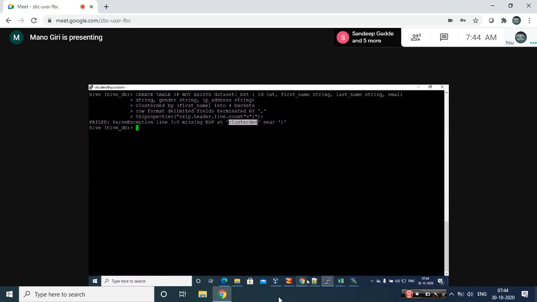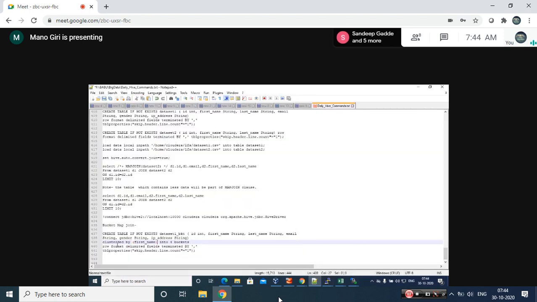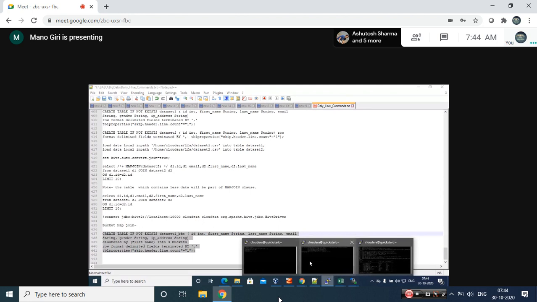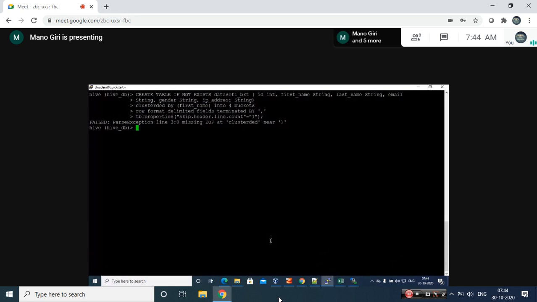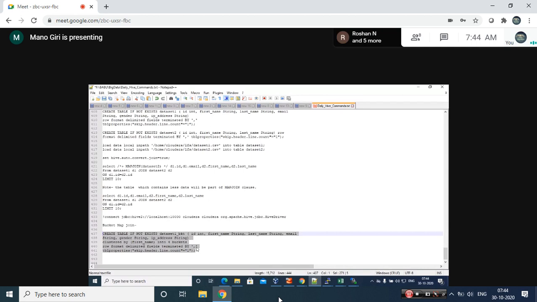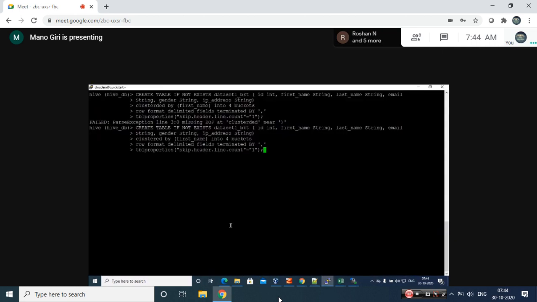It is giving some error. So clustered by, it is telling some spelling error. Yes, there is a typo error. So clustered by, CLUSTERED. Can you remove that extra D? Yeah, yeah. And I think wait, go back. Clustered, yeah, correct. That is correct. Spelling is correct. Can you execute this? Now it should, yeah, the table is created.